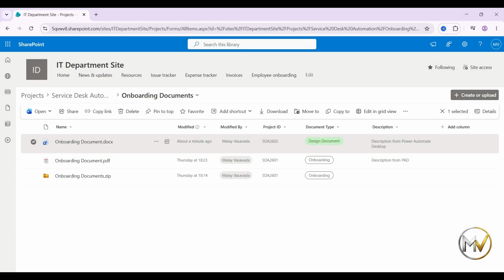So that's how you can use Power Automate Desktop to check out the file, work with the file, and then check it back in.